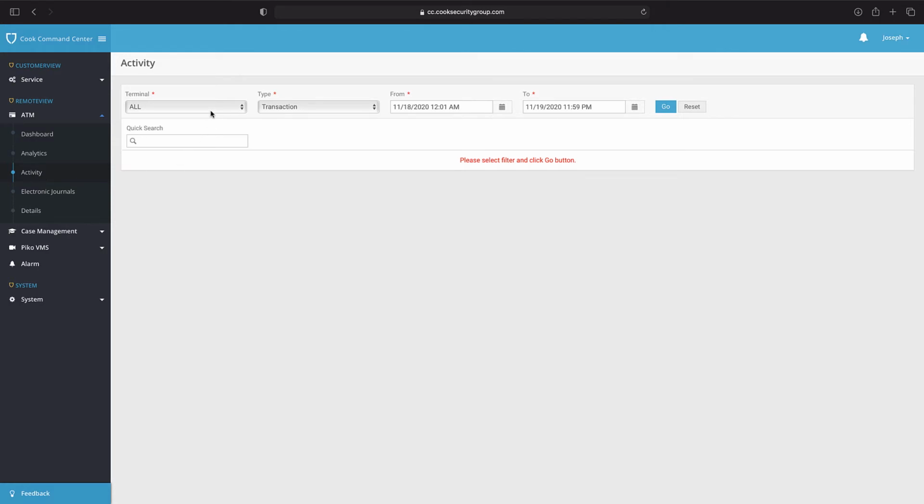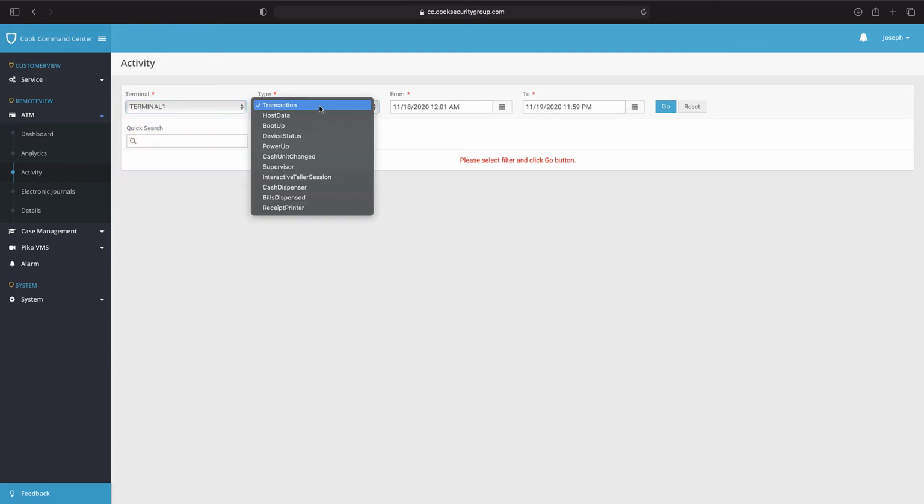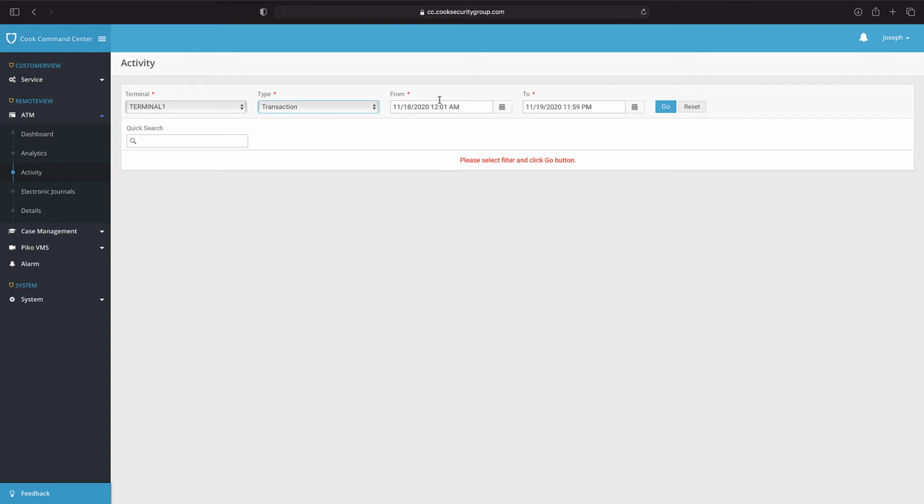From here, you'll either select all or an individual terminal. You'll select the transaction type, whether it be transaction, host data, boot up, device status, power up, cash unit change, supervisor, interactive teller session, cash dispenser, bill dispense, or receipt printer. We're going to start with the transaction. You're going to then click an associated date. Click Go.